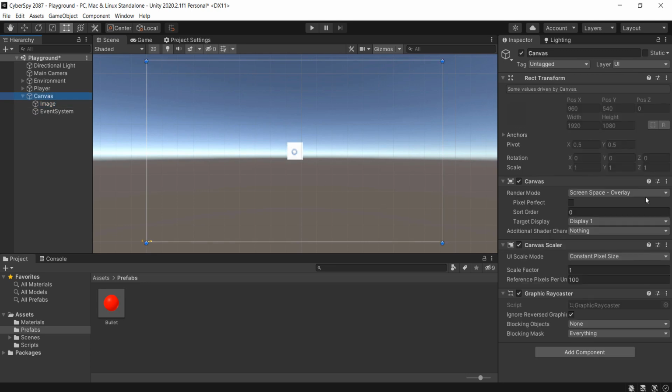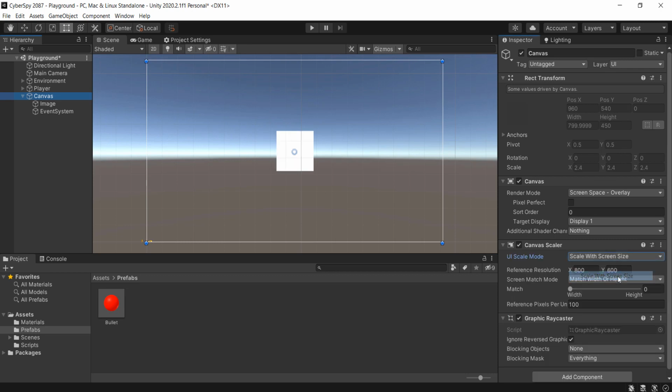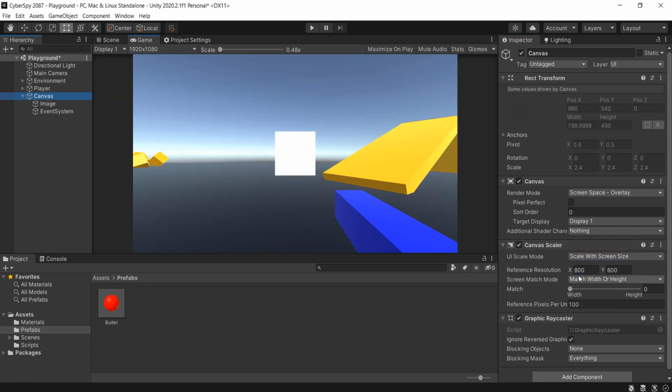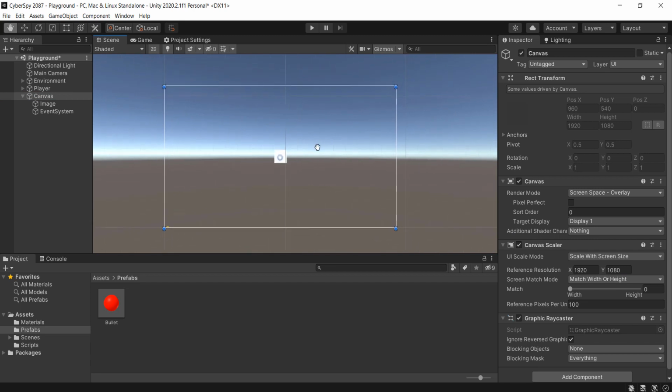Now, before we start changing our image, we need to go to the canvas. We need to make sure that in canvas, instead of the canvas scaler being the constant pixel size, we want to scale with screen size. And in here, we can change the reference resolution. And because we're playing in the 1920 by 1080, we're going to do the same in here. So 1920 by 1080. And click on enter, and now we have our canvas always set to this resolution.